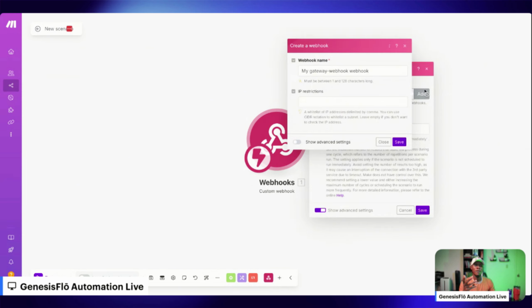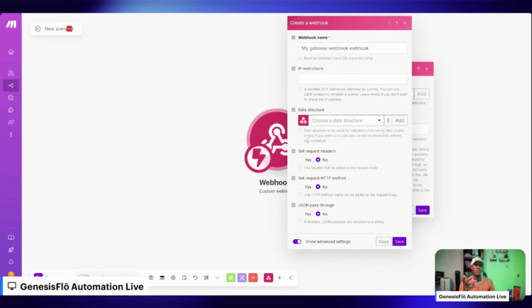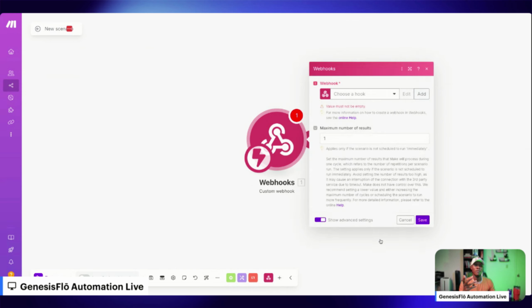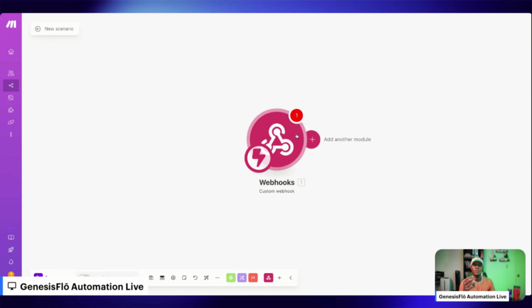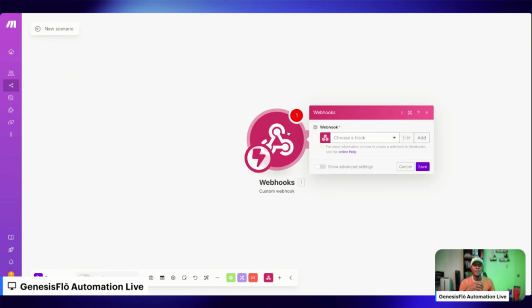Add a webhook. No. Okay, we need to check this, but I will go ahead and show you how you can do this here. Since we're building from scratch, let's go ahead and do it. I will update the form with the new webhook that we have.